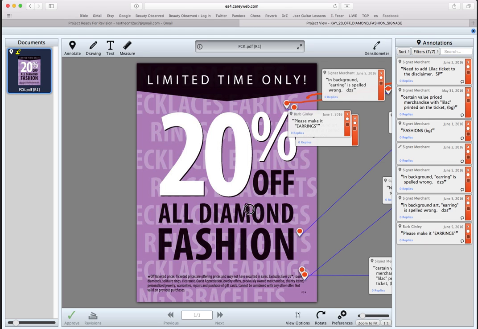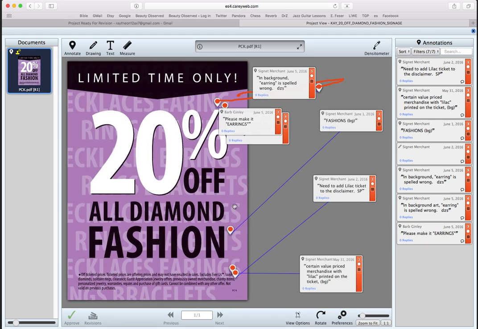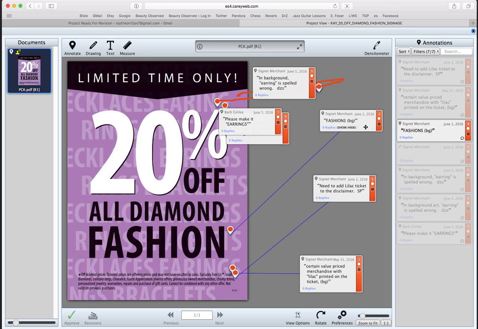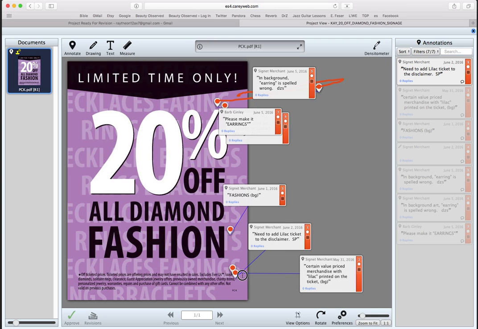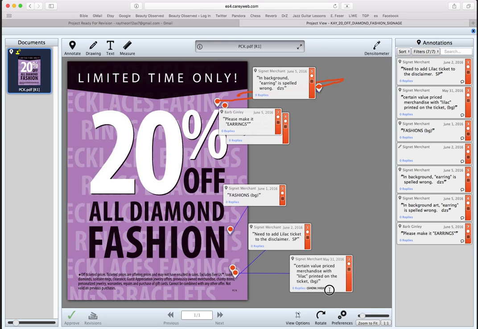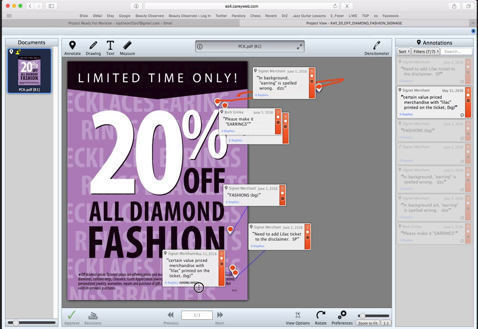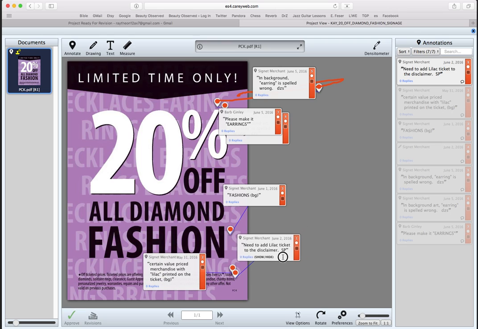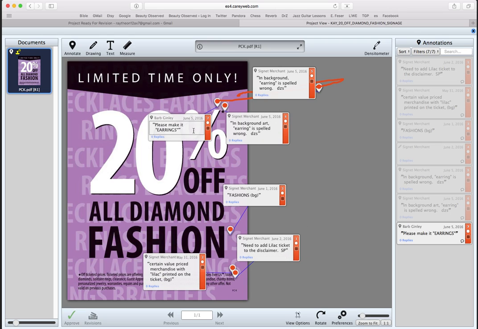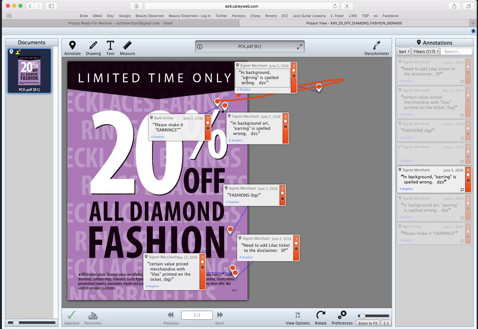Double-clicking opens up the viewer mode, and we can see that some pins have been dropped here, and we've been asked to do various things. You can't move the pin that someone has made, but you can move the annotation that's connected to the pin. So I'm just going to move these around and see what we're dealing with. All right, it looks like everybody and their brother mentioned that earring is spelled wrong, so we're going to change that to earrings. Also, fashions, Barb Ginley has initialed this.